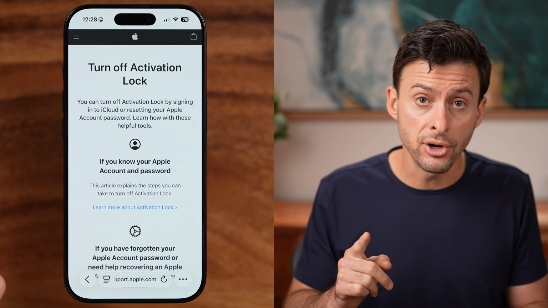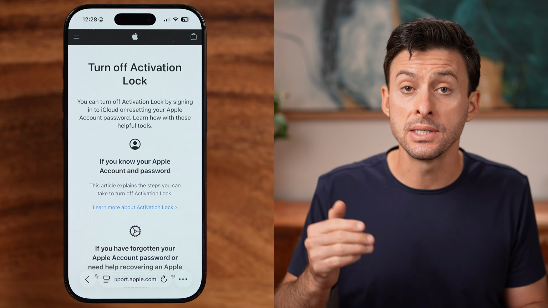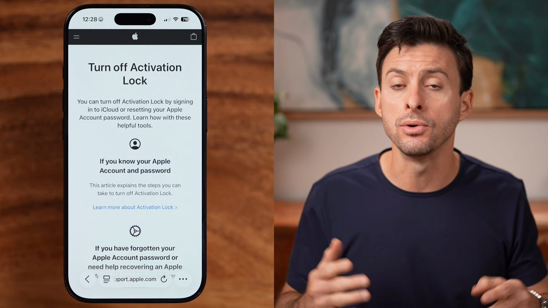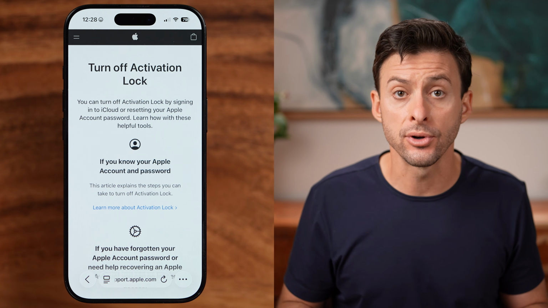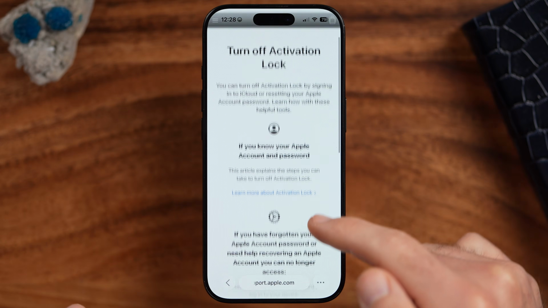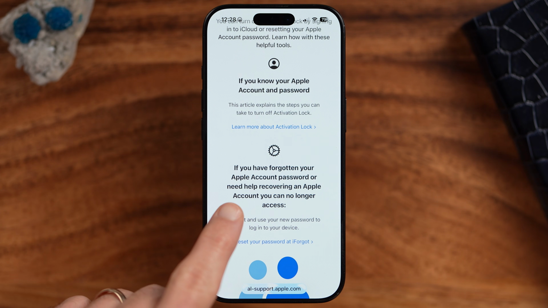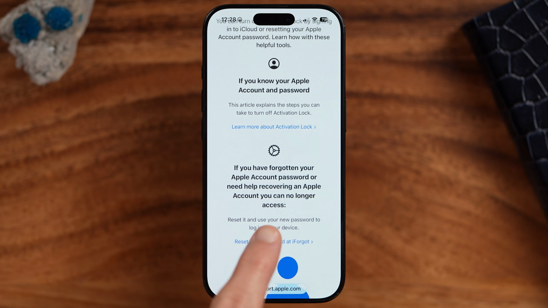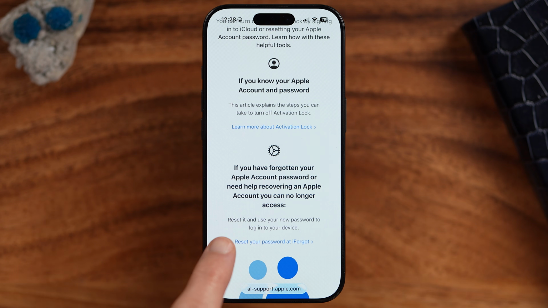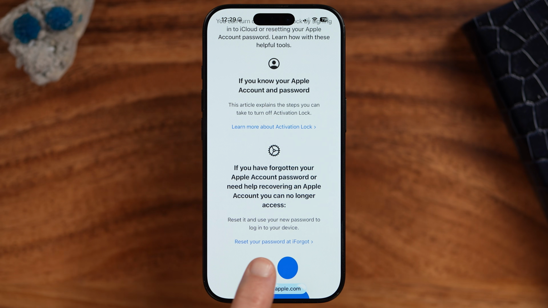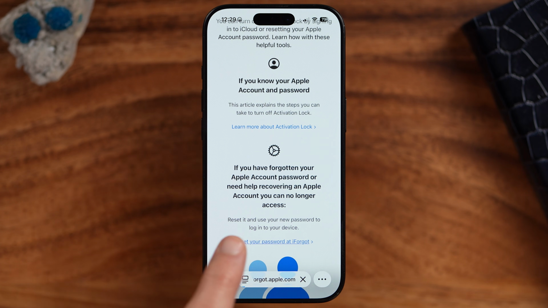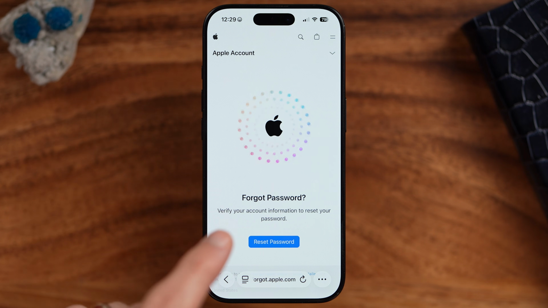From here, the first option, let's walk through, is if you have that iPhone, you've owned it for a while, you maybe just forgot your Apple ID password. So you can see it says if you've forgotten your Apple account password or need help recovering an Apple account you can no longer access, you can reset it using this link. So it says reset your password at I forgot. Just tap on that button and you'll be able to see it brings me over to this page.